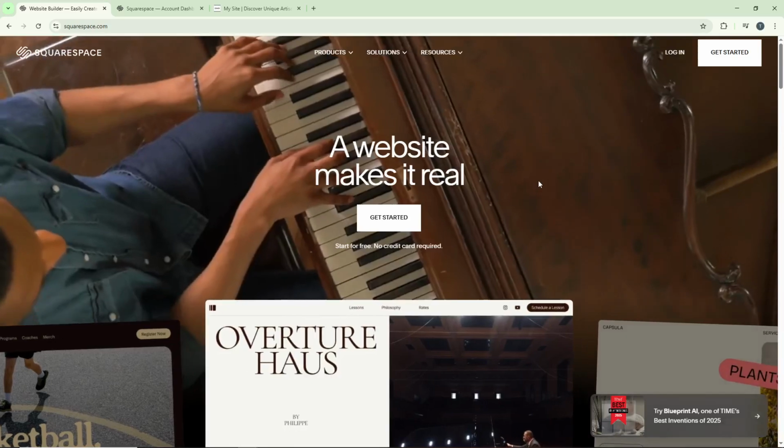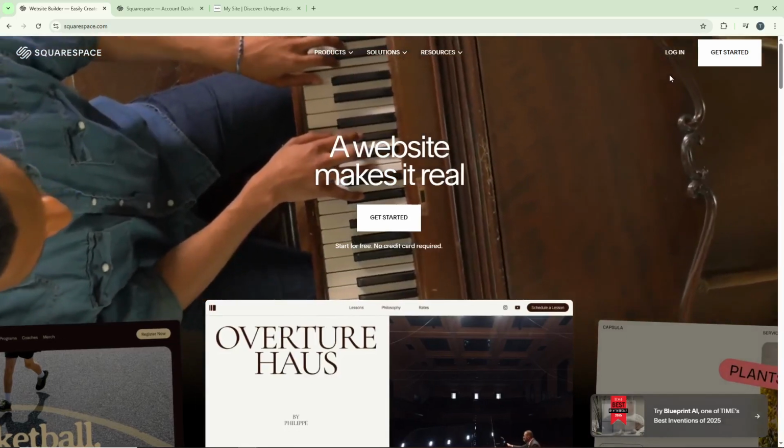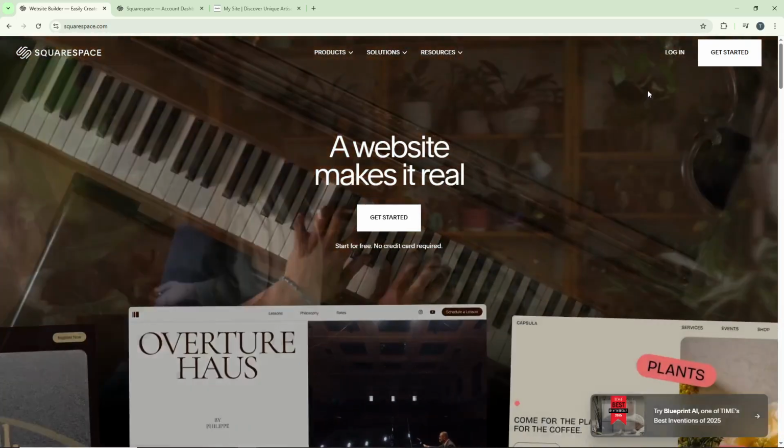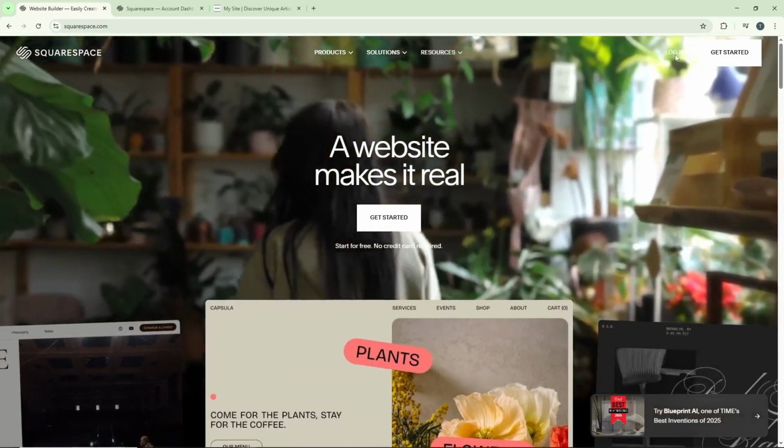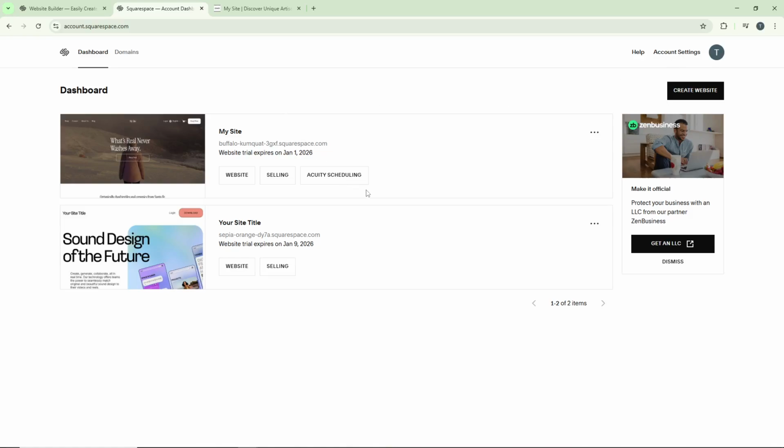First, you'll need to head over to your browser and type in squarespace.com. Once the page loads, go ahead and log into your account using your credentials. This will take you to your main dashboard where you can see all your websites and projects.